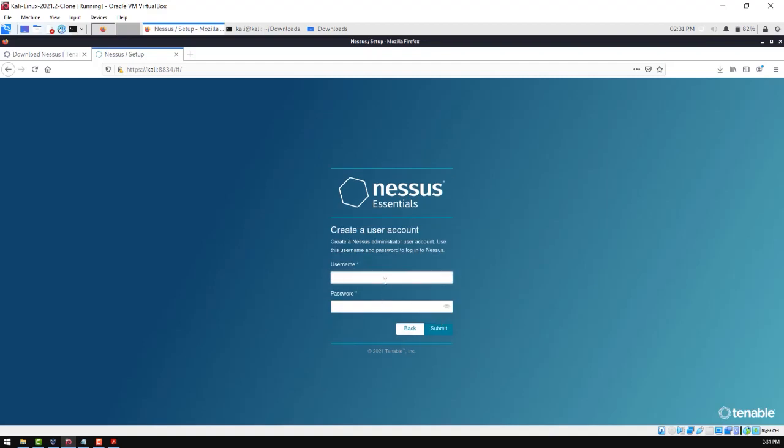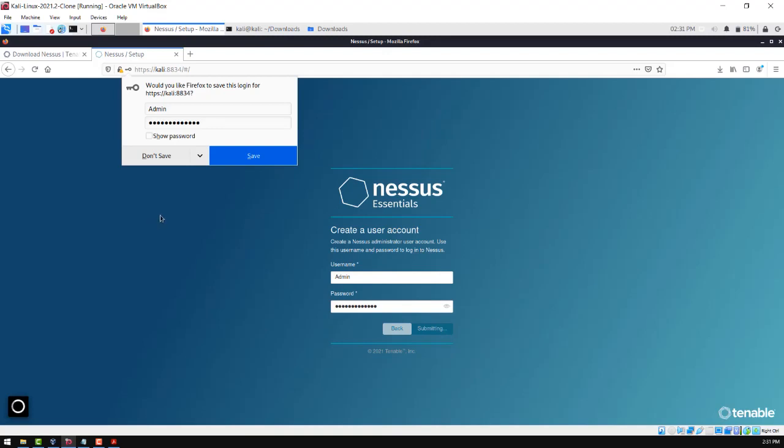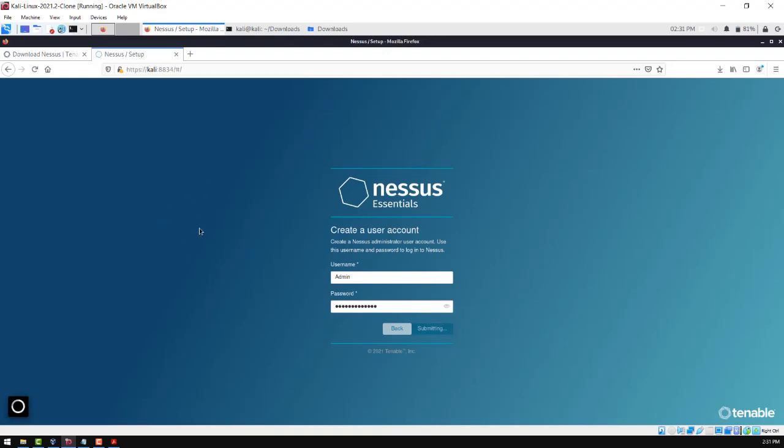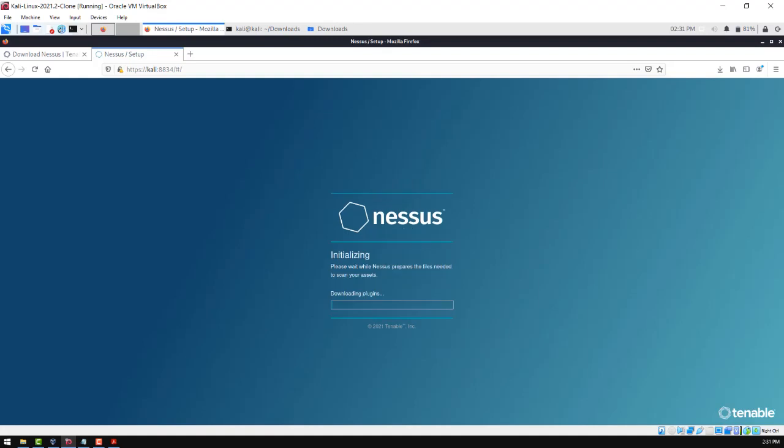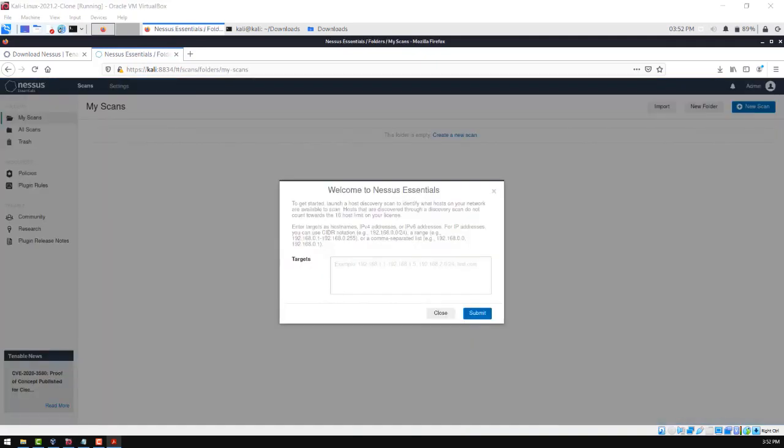Next, you will be required to create a user account. Please ensure that you remember this user account details because this is what you will need to log into the Nessus web interface. And now the initialization process is actually going to start and it's going to download some plugins and some updates. This process usually takes a few minutes to complete, so please be patient. Now the process is complete. Ensure that you log into Nessus and let's click on Close here.